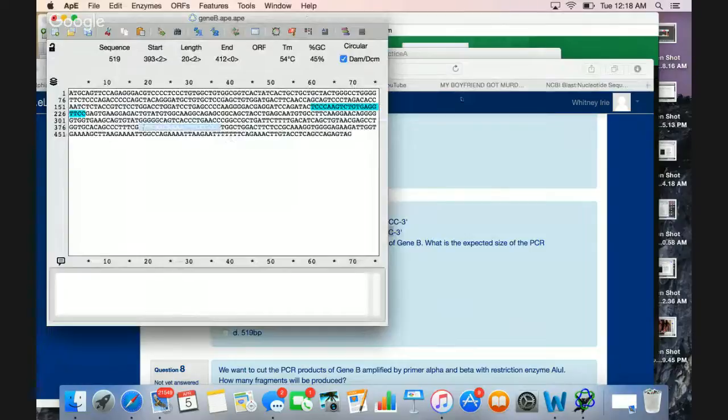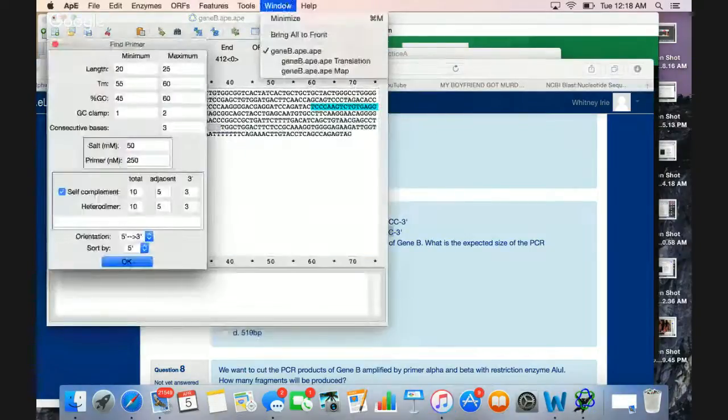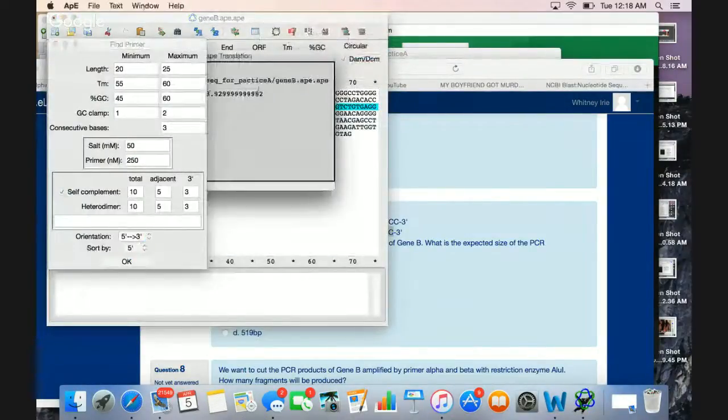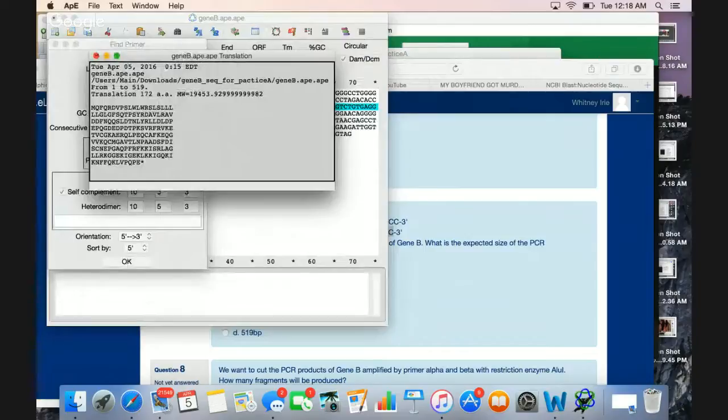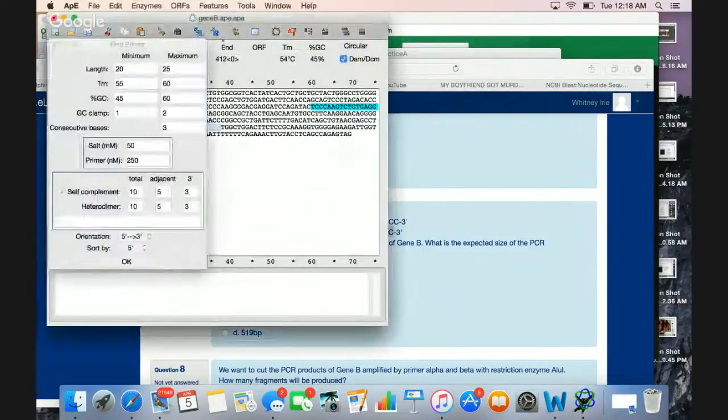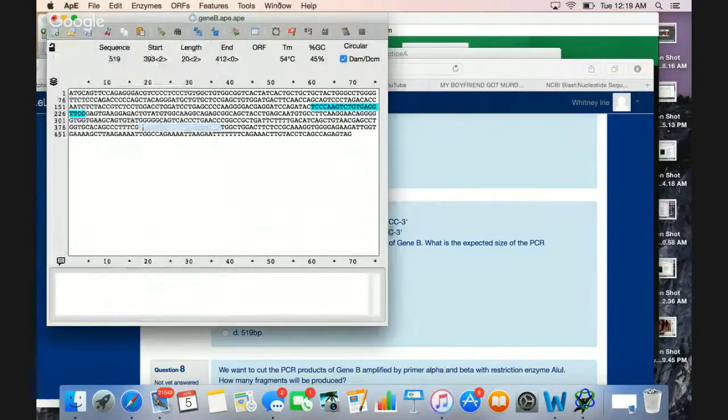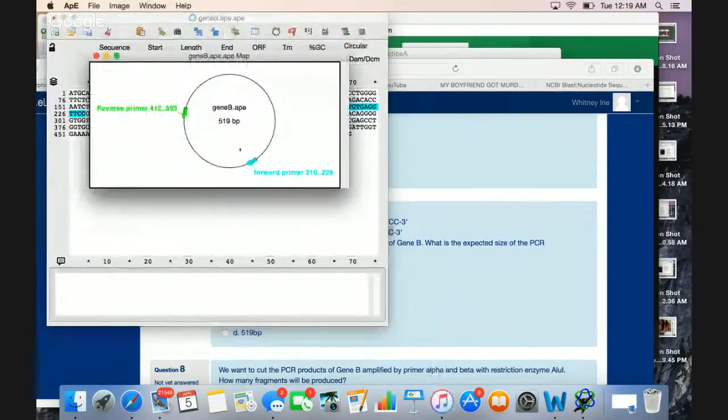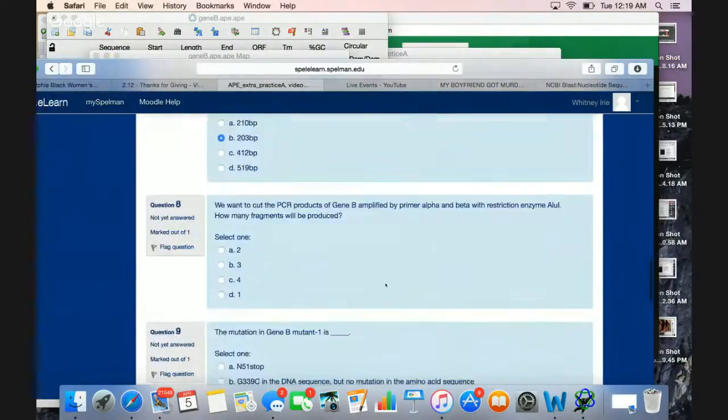And I just did that to get that. I just subtracted 412 from 210.